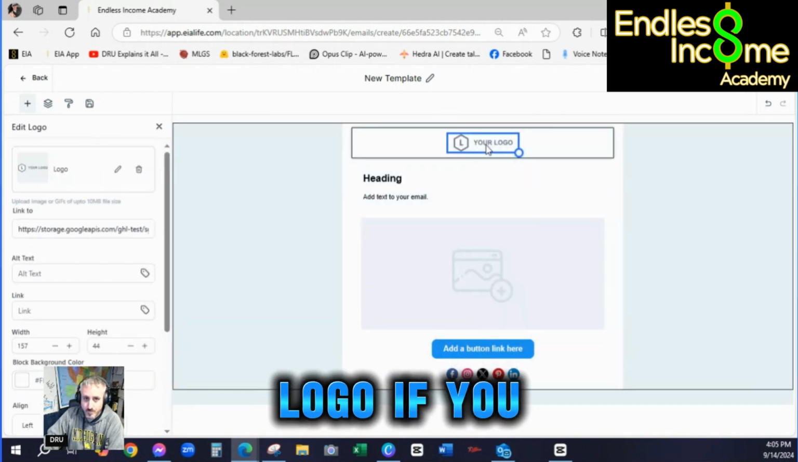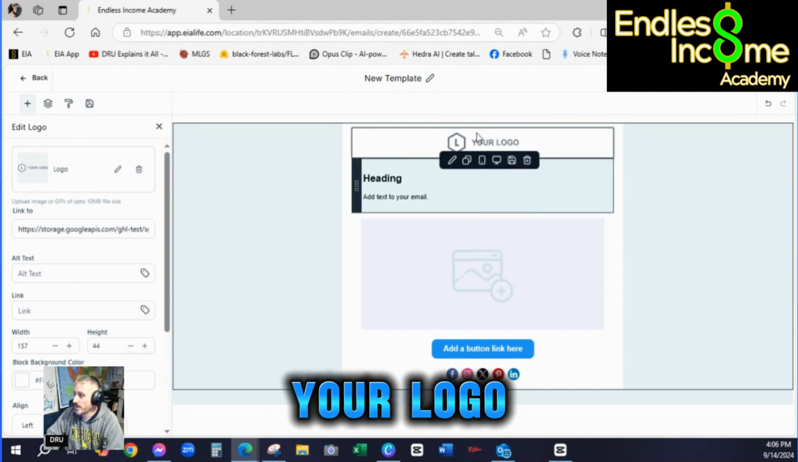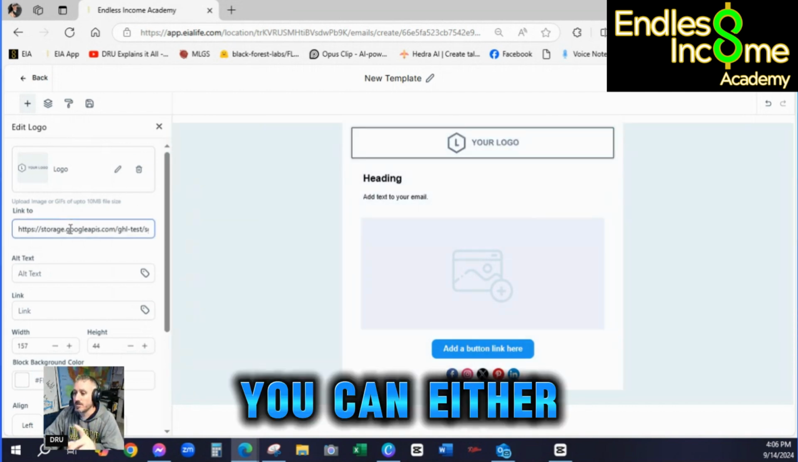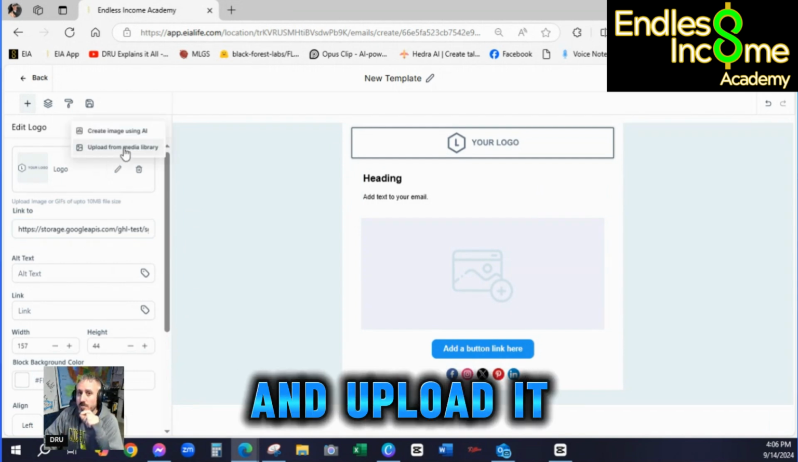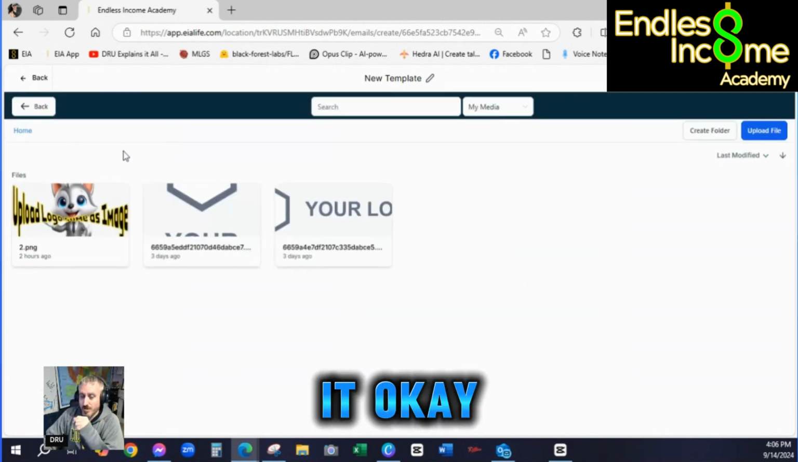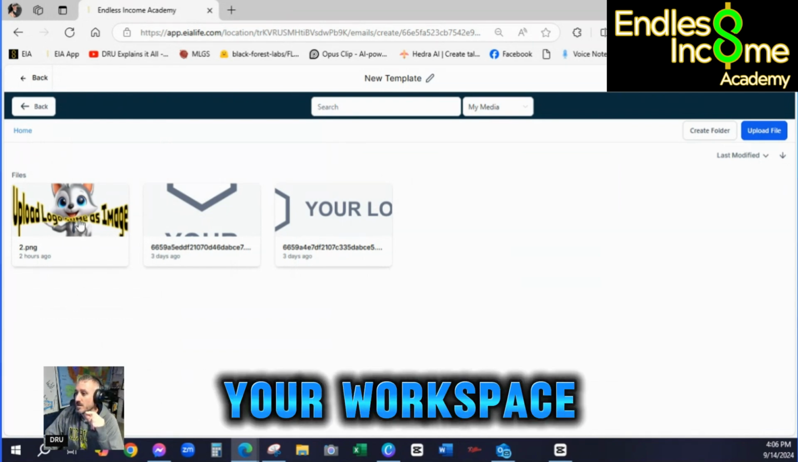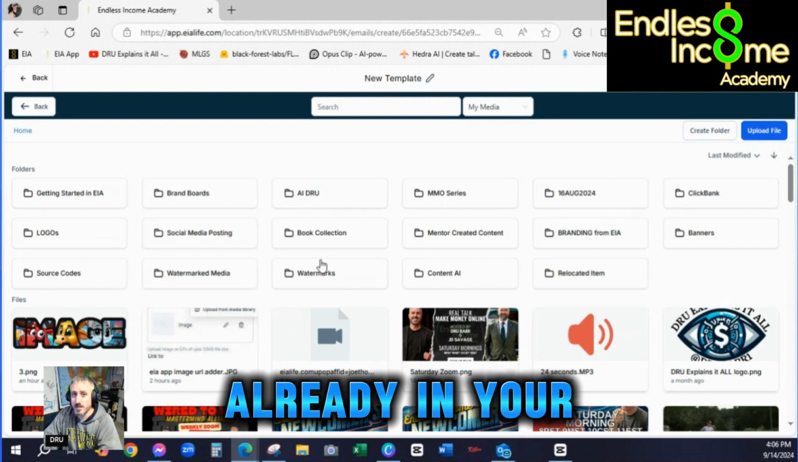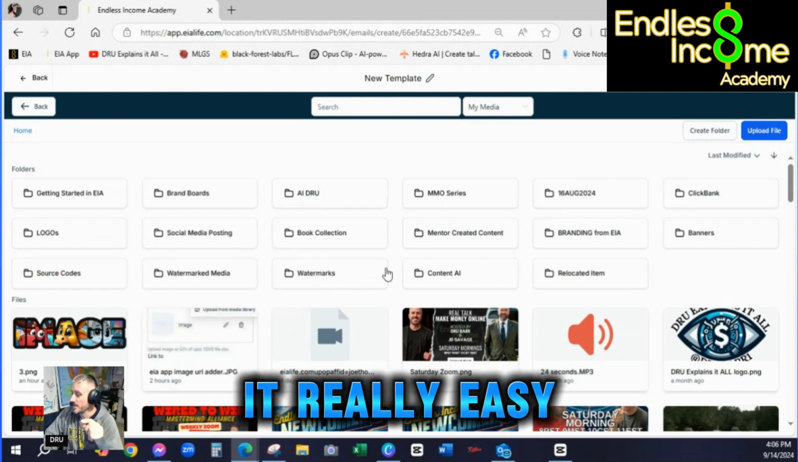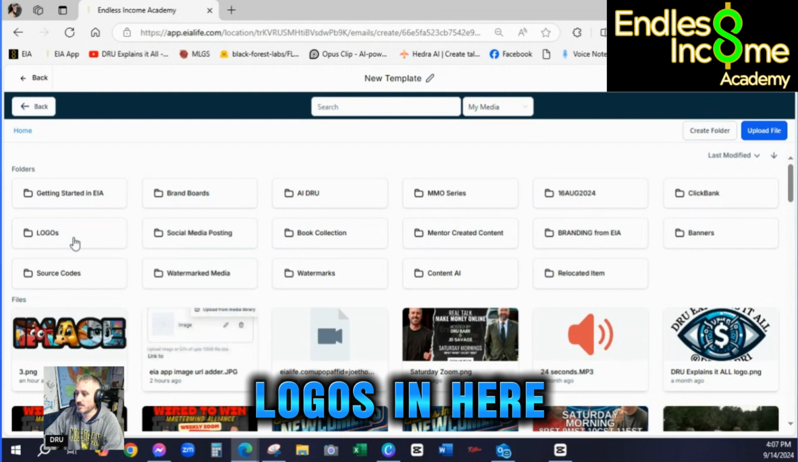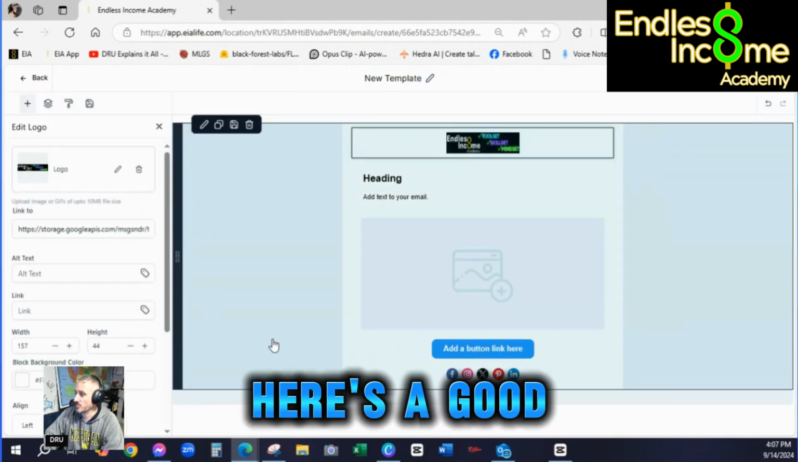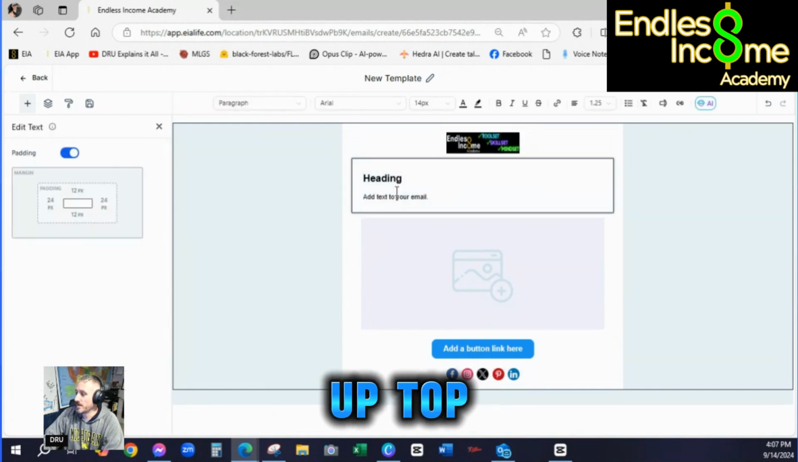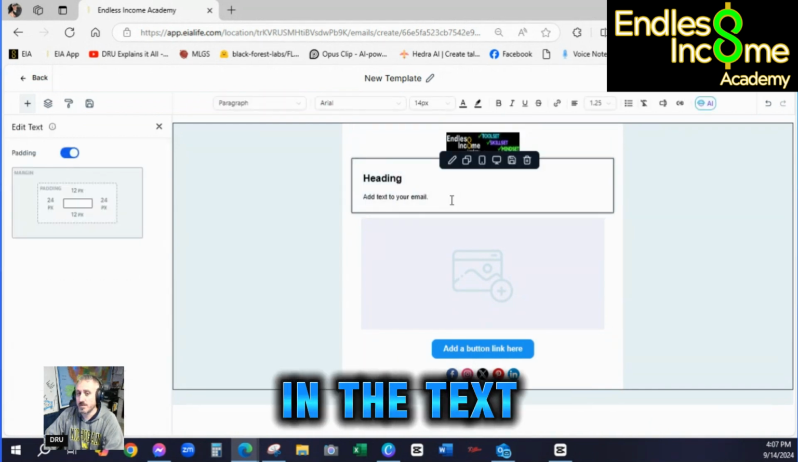So for your logo, if you want to upload your logo and have it appear in your email, you can either link to it with a URL or you can come over here and upload it from your media library. And that's the way I suggest it. Okay. It'll take you to your media library that's already in your workspace. So if you have your logo already in your media library, then it'll make it really easy. So I've got a bunch of logos in here. So we'll just select one of these. Here's a good one. Okay. So now I've got a logo up top, and this is where your email will go in the text column.